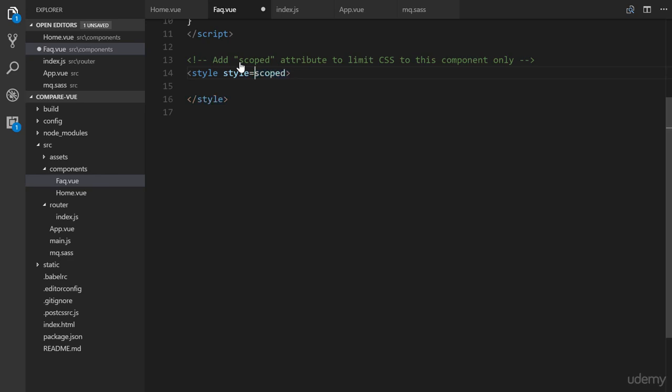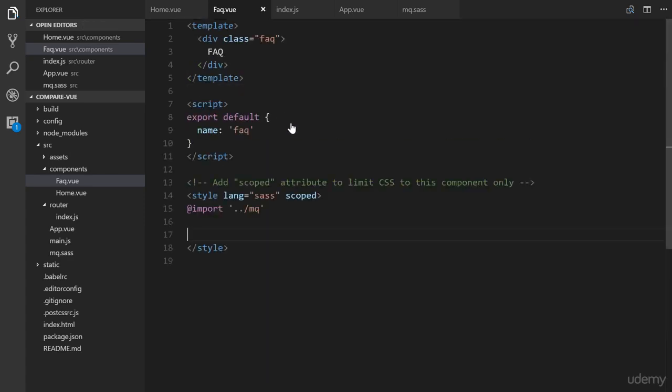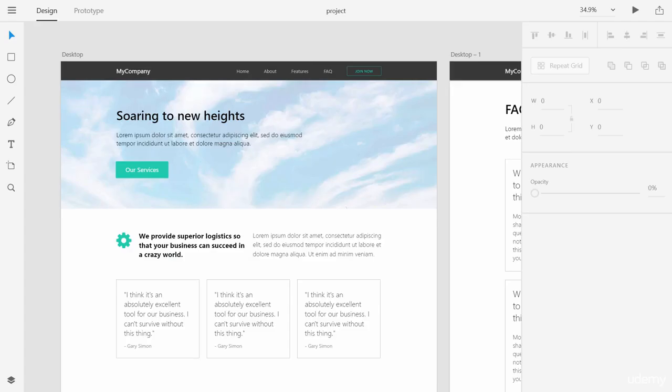Style equals lang. Oops, sorry. Lang equals Sass, rather. And import our media queries. So we'll save. All right, awesome. So now based on our mockup in the next section, we're going to go ahead and start writing out the HTML for our navigation here.